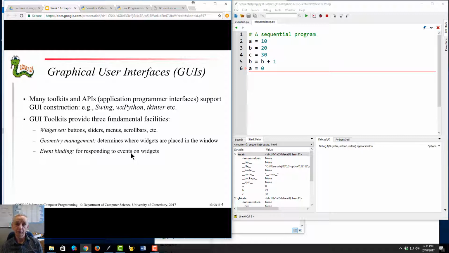There are lots of graphical user interfaces around, lots of different ways of doing things, and I've mentioned 3 of them here. If you use Java, there's a GUI toolkit called Swing. There's one called WX Python, which runs on Windows, Linux, and Macs. And there's one called TK-Inter, which is the one we're going to use, which stands for the TK interface.